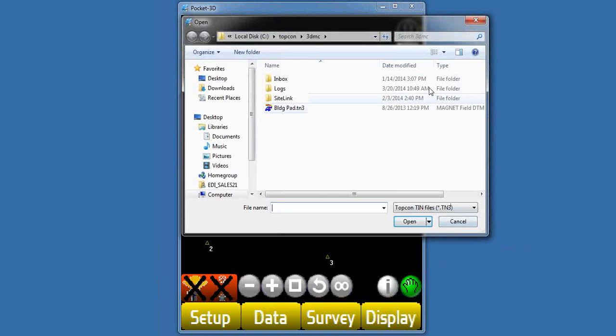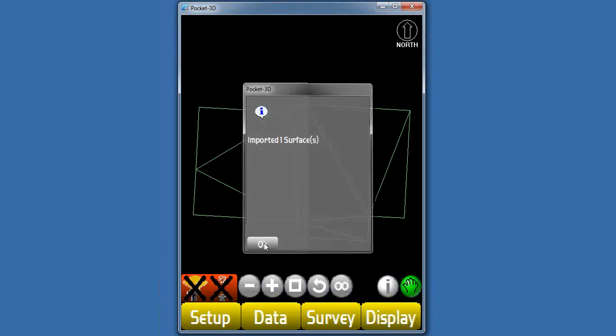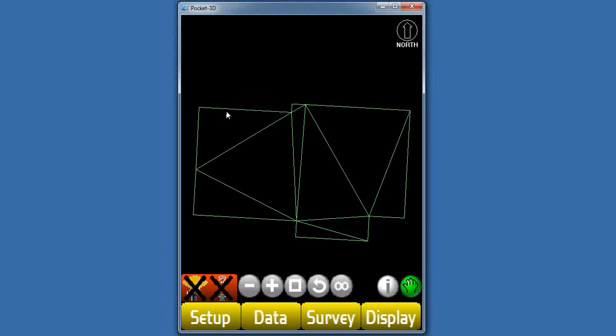When we pick it, it opens up our window. You can see building pad is our current surface. That's the one we're going to bring in to our project. Building pad.tn3, that's the file format for Topcon surfaces. I'm going to hit open, and you can see immediately it tells us it imported one surface. I'm going to hit OK. And now you can see the triangulation lines that represent the surface.